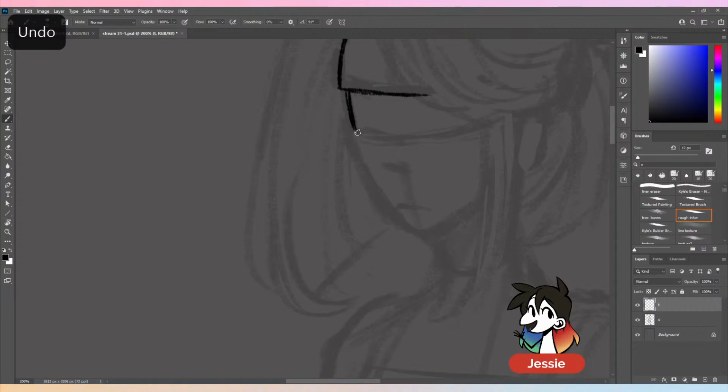Actually, no, we'll just keep it straight cut. What if it's like that? So then it's really like part of her face. I think that's kind of cool.